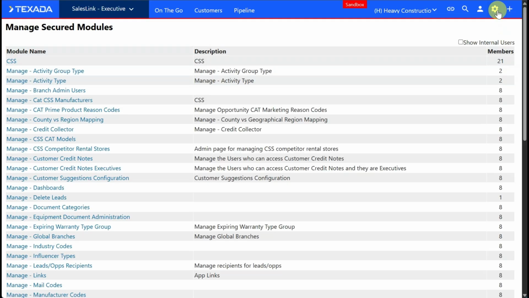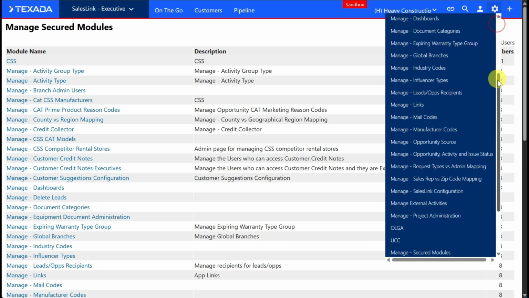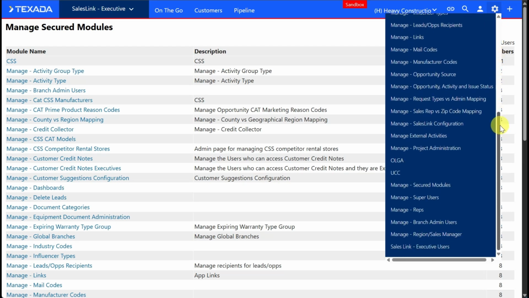The next administrative area to cover is the Secured module. In the CRM, there are specific modules for the management of different parts of the application. You might not want to give everyone with executive access the ability to change certain aspects of your project's configuration.